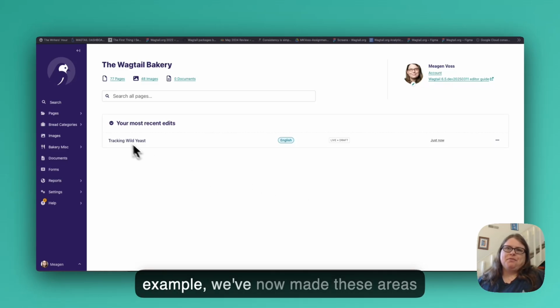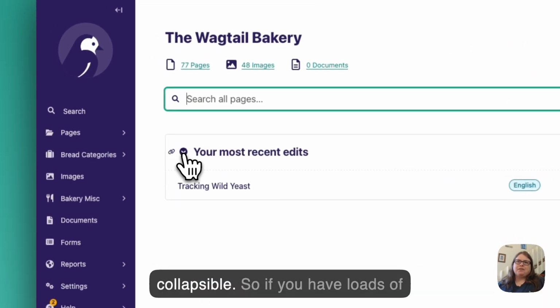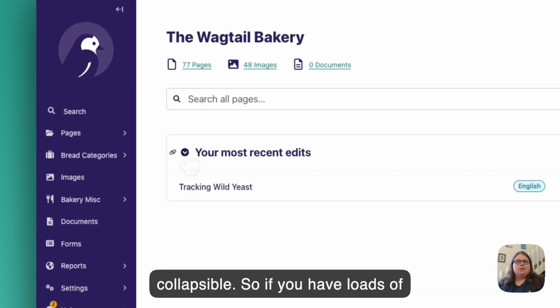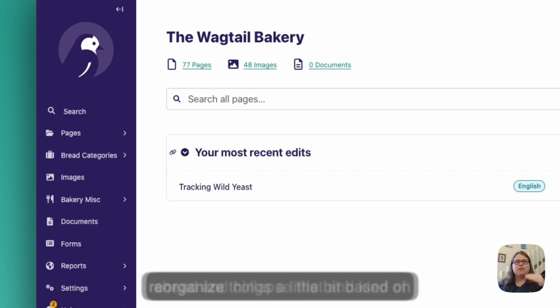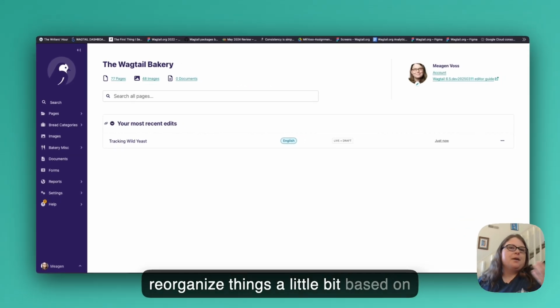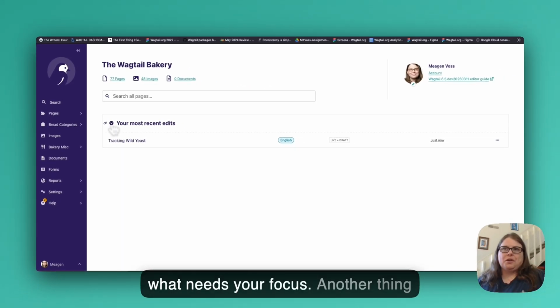For example, we've now made these areas collapsible. So if you have loads of pages that need moderation or something like that, and you don't want to scroll through them all, you can go ahead and collapse that and reorganize things a little bit based on what needs your focus.